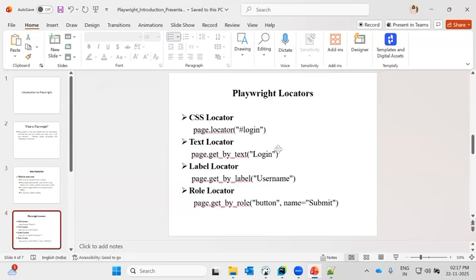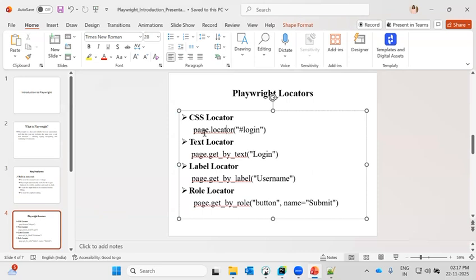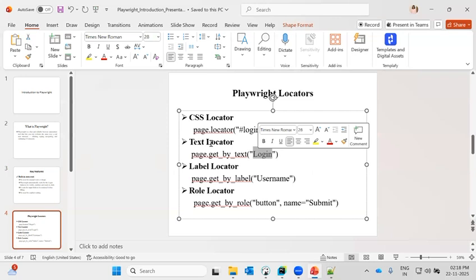Another thing is that we have Playwright locators. We have multiple locators available here. We can identify the element using the CSS locator. This is one of the options. For example, page.locator, where I'm trying to identify using the ID. Another way is the text locator. I can find the element using the getByText method, which will try to find the element having the text called login. So this is one of the methods.